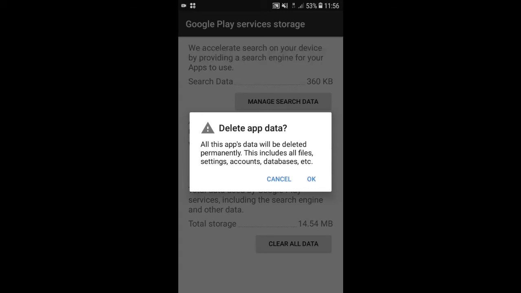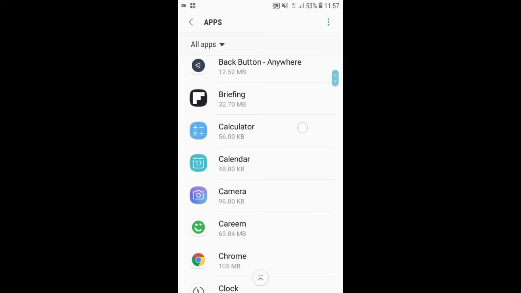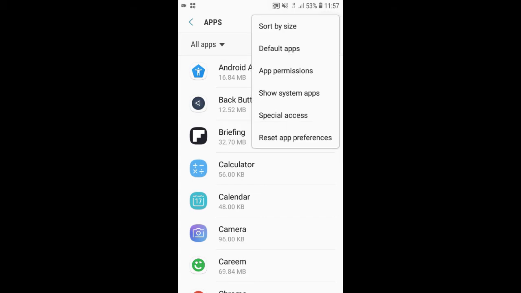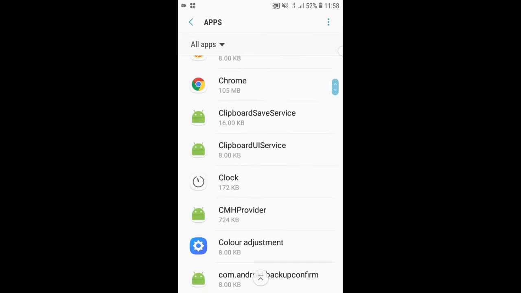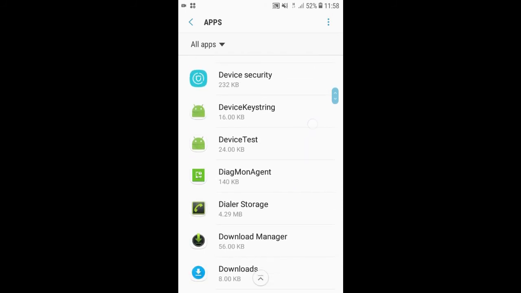Okay, so once that is done, you will search for download manager. Some devices will have this in the list, but some will hide it, just like mine. For making it visible, you can just tap on this menu and then click on show system apps, and then search for download manager over there, and then do the same with this.